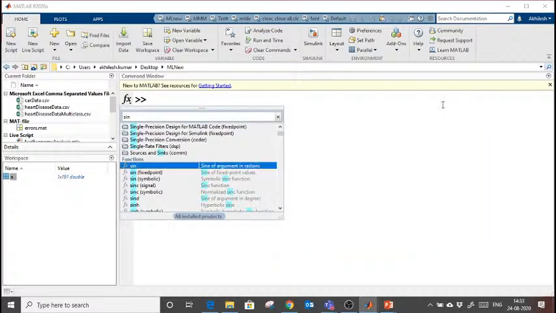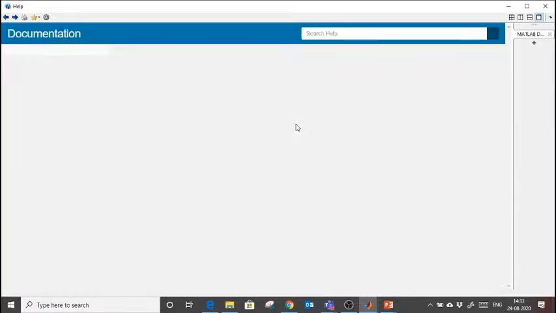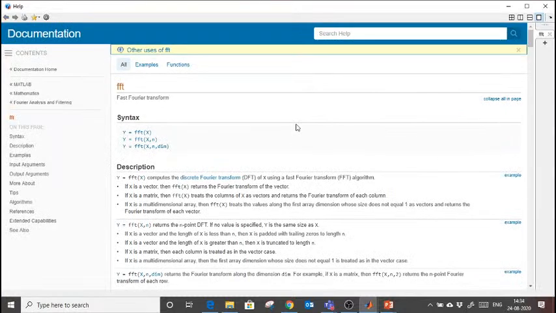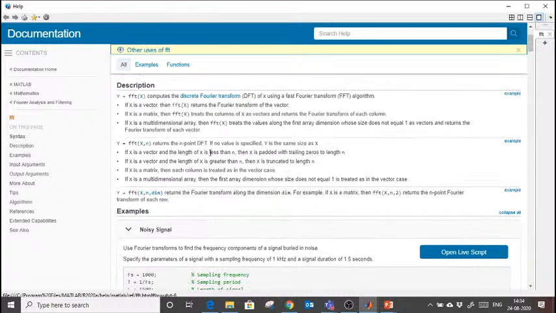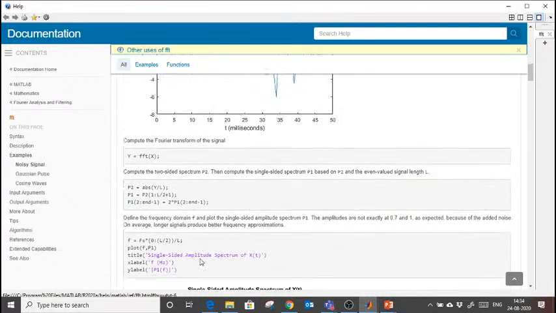So any kind of function, if you know it but you don't know how to use it, just type it here, you will get the help. Second way to get help, let's say that I don't know how fast Fourier transform works. So simply I will type here doc FFT, and I will get a fast Fourier transform document for that. So here you see how to use this syntax. Below, these are explanations of how you are going to use it.